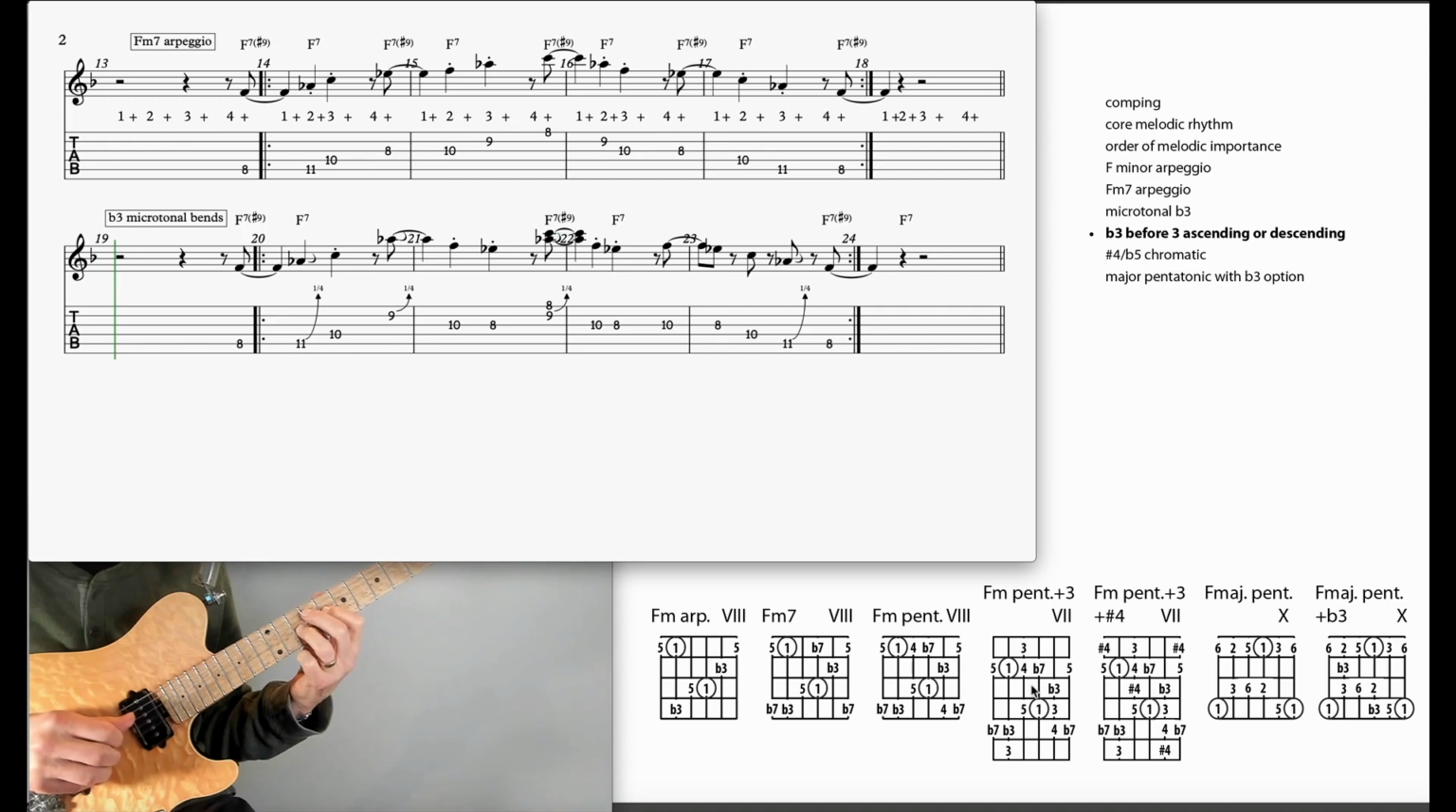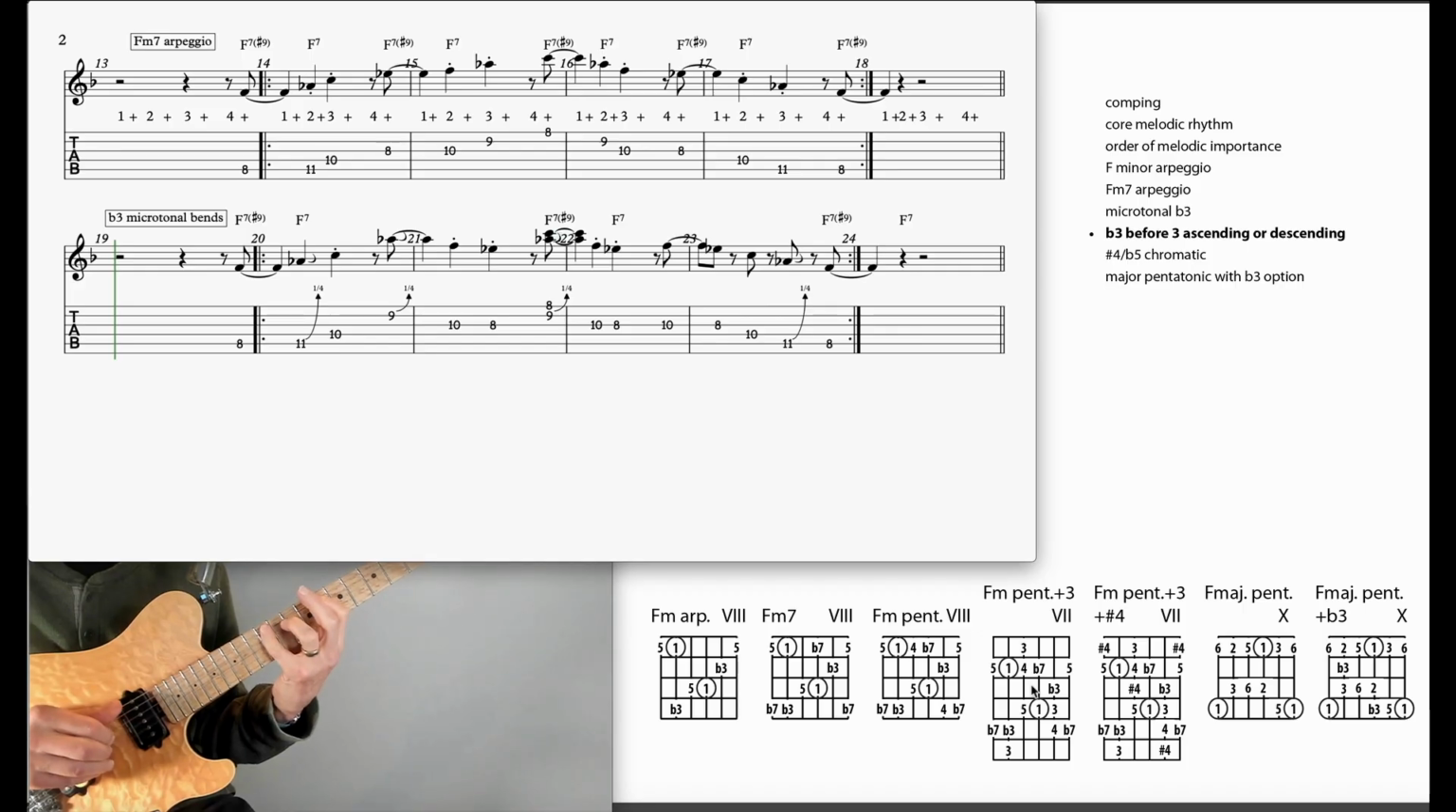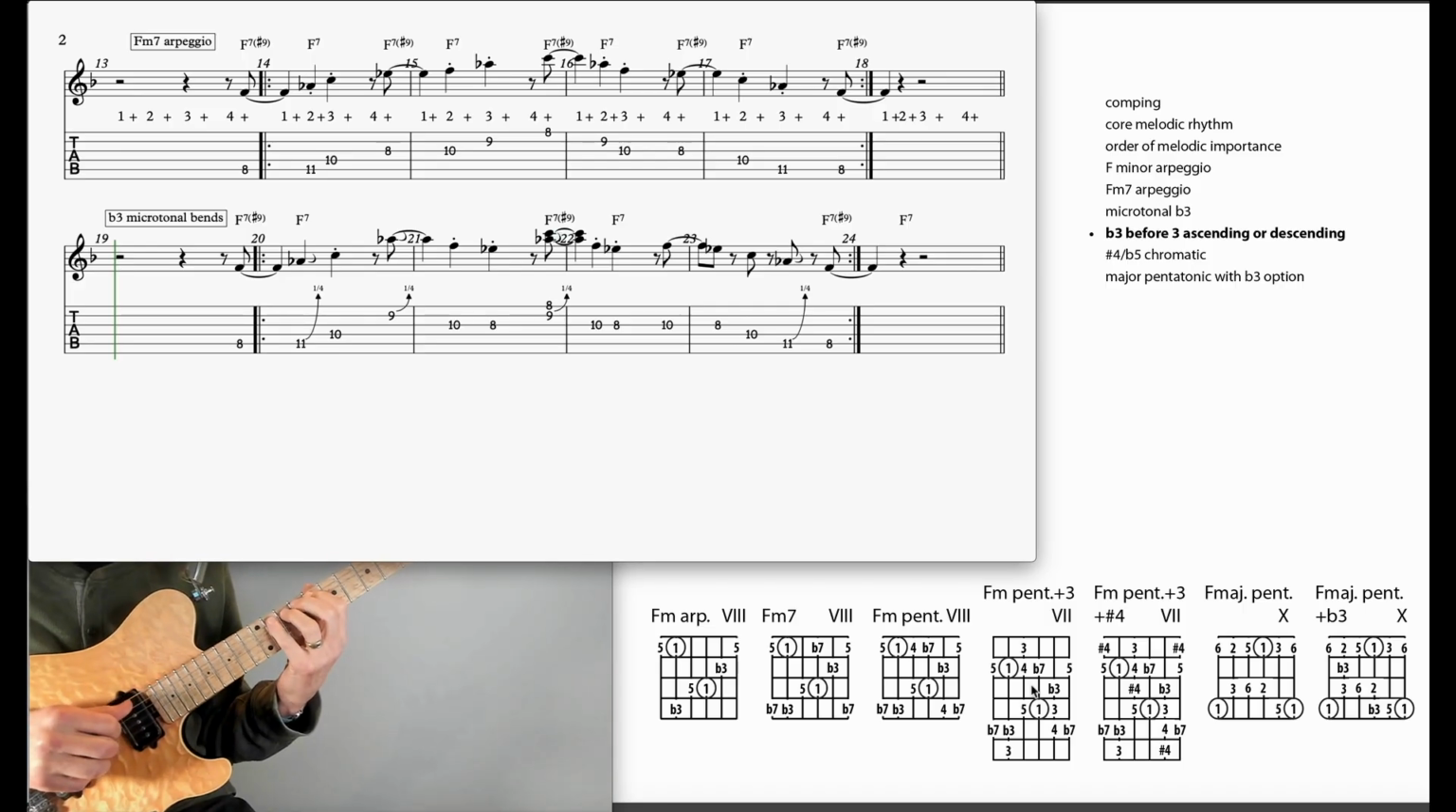Flat 7, 1. When you descend in ragtime tradition, you still put the flat 3 before the 3. 1, flat 7, 5, 4, flat 3, 3. It's out of order of pitch, but establishing the convention of lower chromatic embellishment. So 3 is being preceded by flat 3 that leads up to it.